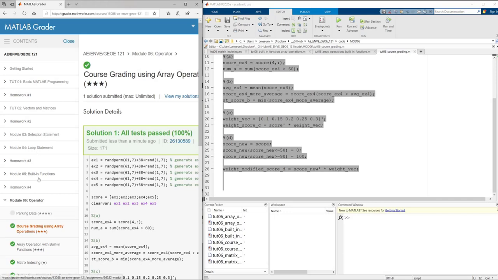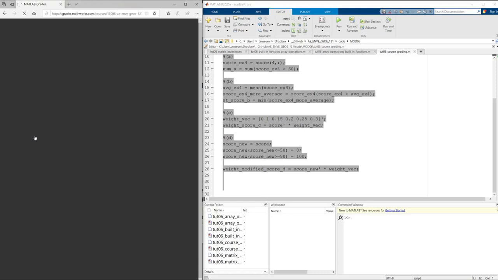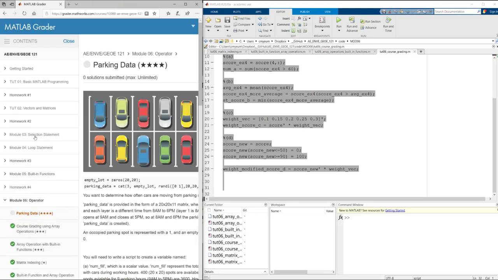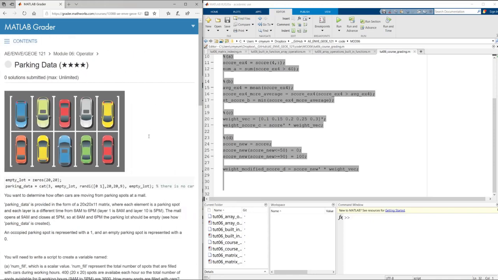Okay, good. Okay, the final question is the parking data. There's no example of the parking data in homework 5, but you will see a couple of other questions in the future. This parking data is a very good question to study the 3D matrix as well as logical operation. And also this one is a kind of realistic problem.